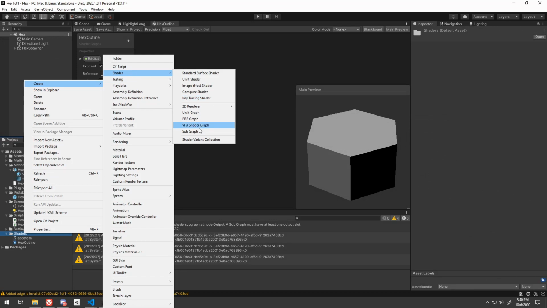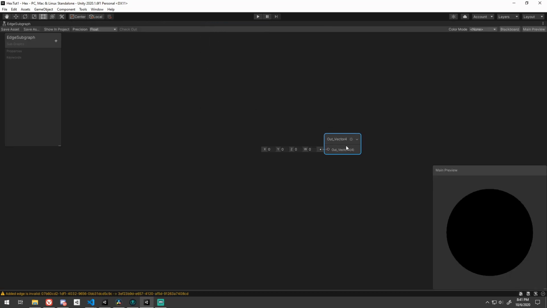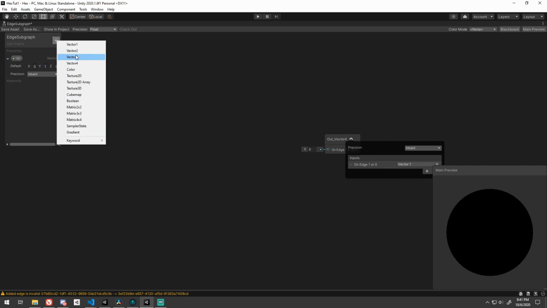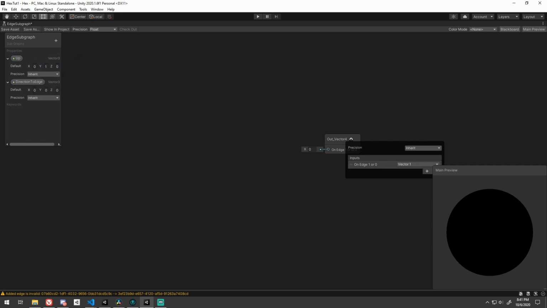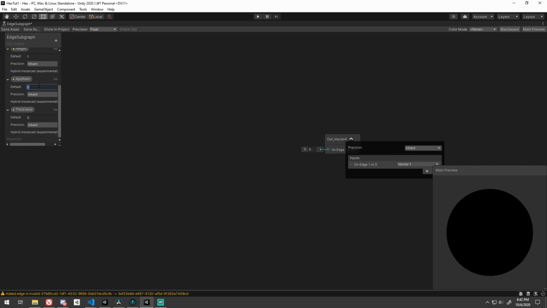So let's create a subgraph to calculate our edge. It's going to output a 1 for all points along the edge and a 0 for everything else. Add our inputs as properties. Up, default to 0, 1, 0. Direction to edge, default to 0, 0, 1. Height, default to 1. Apothem, well, a rough estimation of 0.85 is fine here for visualizing. We'll feed it in later. And thickness, default to 0.1.